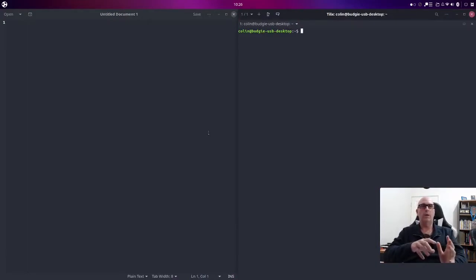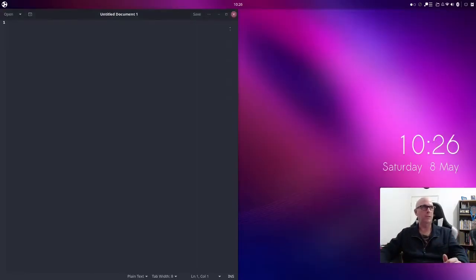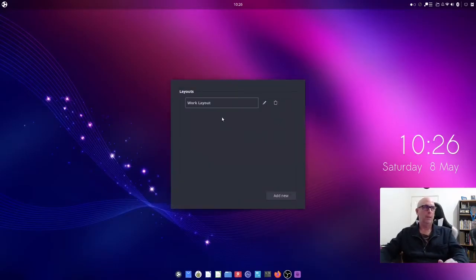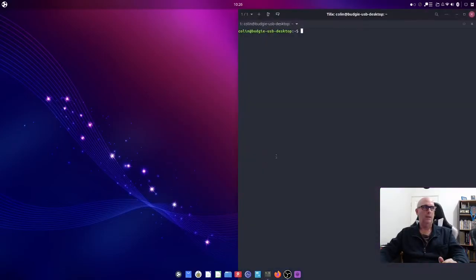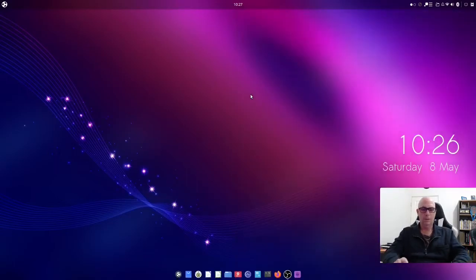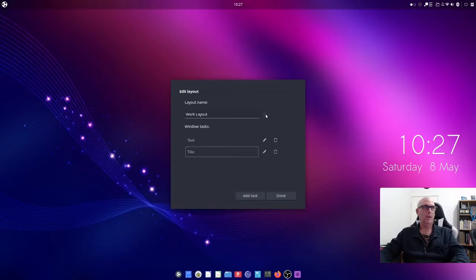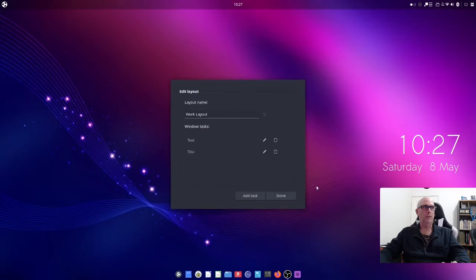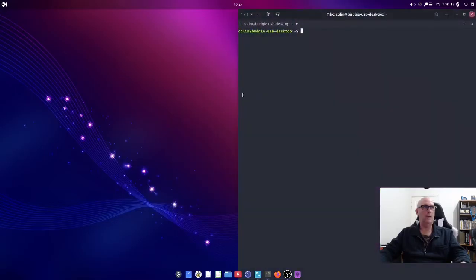This is like a window manager type thing, whereas you can quickly just have things up and running straight away on the Budgie desktop wherever you like. Now the other thing we can do with this is let's edit our work layout. Super Alt L, edit that, and let's just say text, for example. We wanted that on the second monitor. We can go done, and then we can go done, and then we can click that.